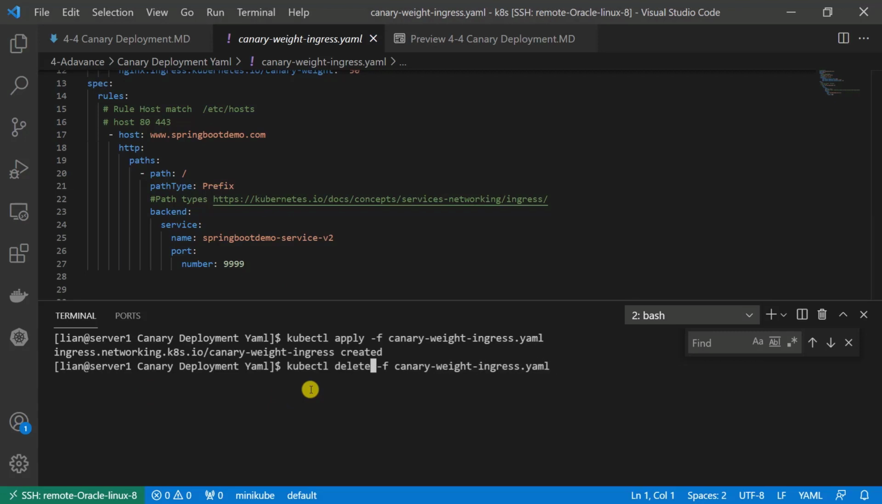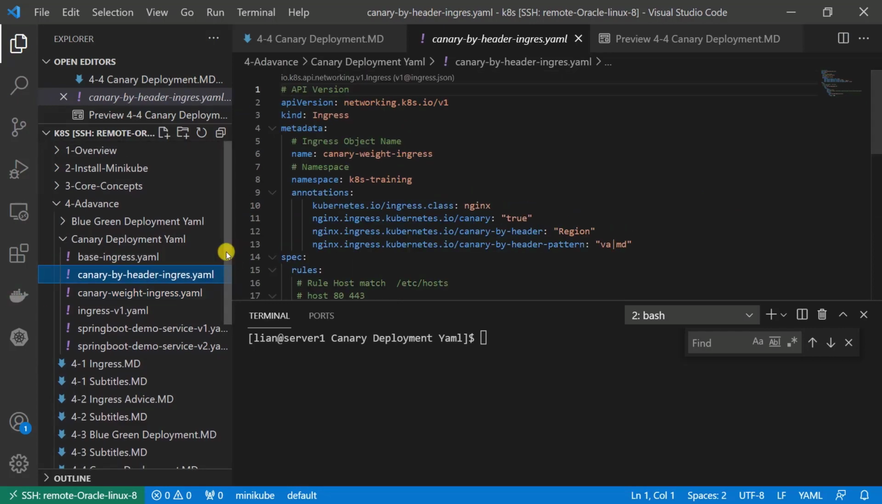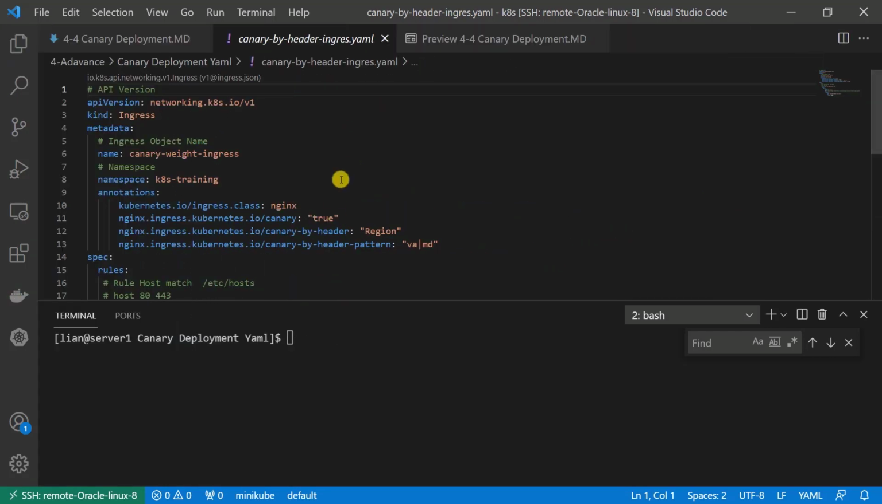Delete this Canary deployment. Next, try the Canary by header. You can combine the two routes together, but it's hard to show a clear result. So delete the current Canary by weight ingress. Go through the Canary by header ingress resource YAML file. Version info is the same.